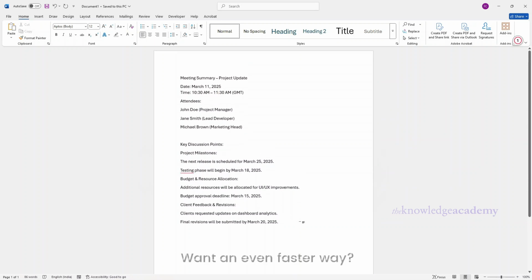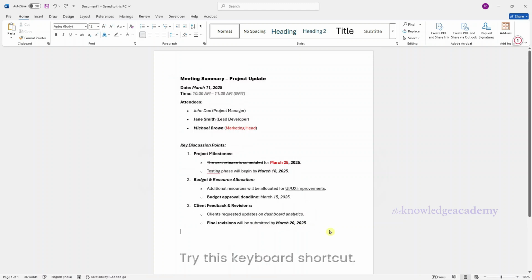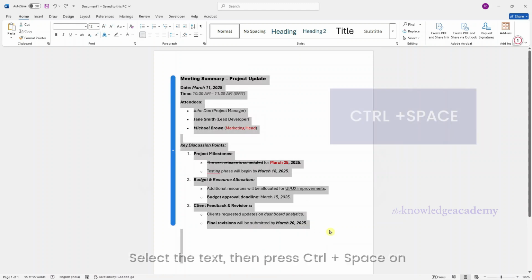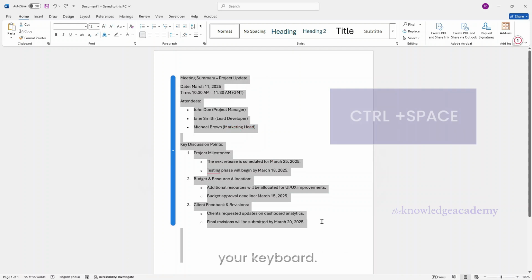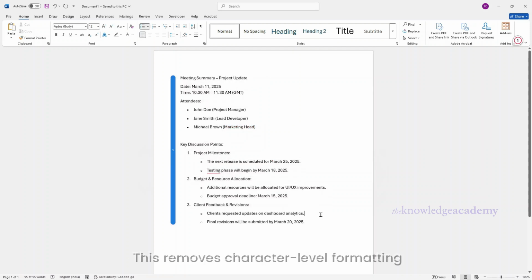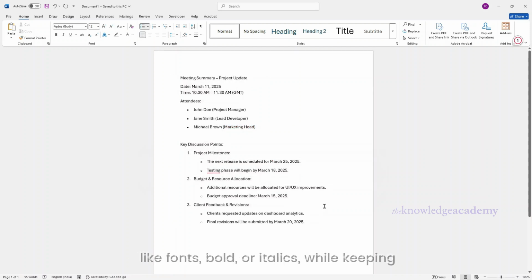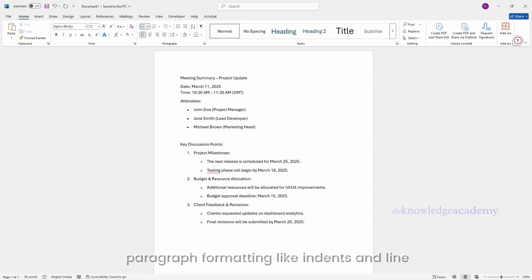Want an even faster way? Try this keyboard shortcut. Select the text, then press Ctrl plus space on your keyboard. This removes character-level formatting like fonts, bold, or italics, while keeping paragraph formatting like indents and line spacing.